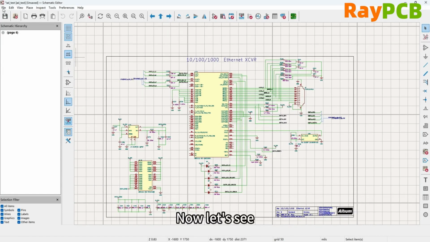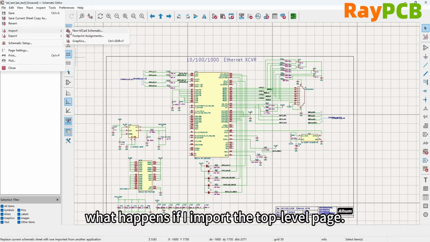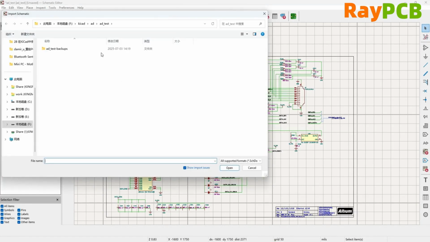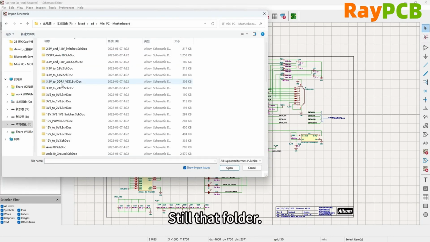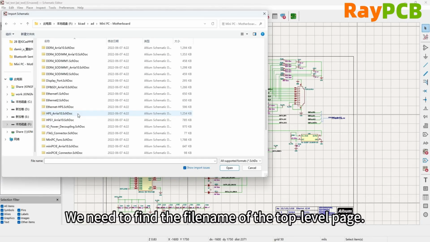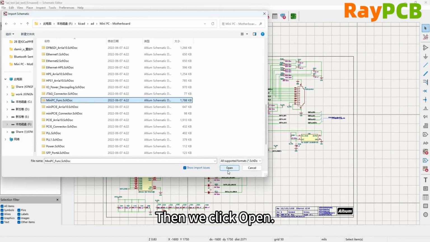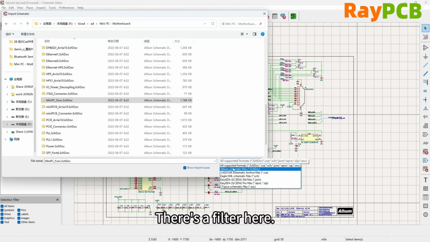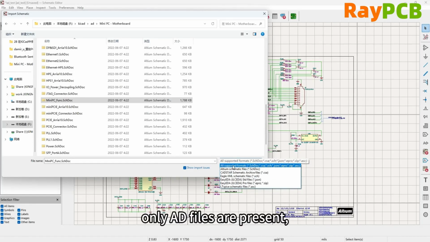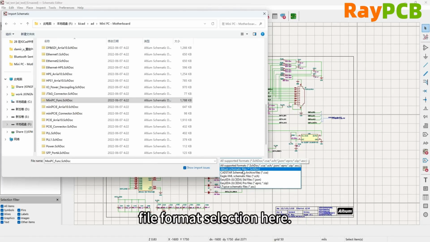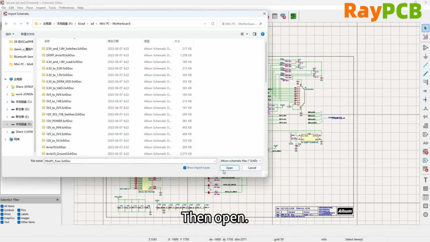Next, let's see what happens if I import the top level page. How will it be displayed? We go into the folder again, and we need to find the file name for the top level page. This is the file name for the top level page, so we click open. Here, there's a filter. By default, it only supports certain formats. Since I've already organized things here and only have this AD file, I didn't select anything. If your folder is a bit messy, you'll need to make a selection here, the file format, and click open.